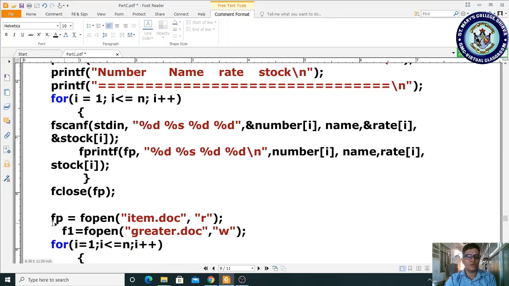Next, once again you are opening a file. Please observe the pointer variable here. What file are you opening? Once again you are opening the item.doc file. In which mode? Read mode. Read mode means you have to access it.